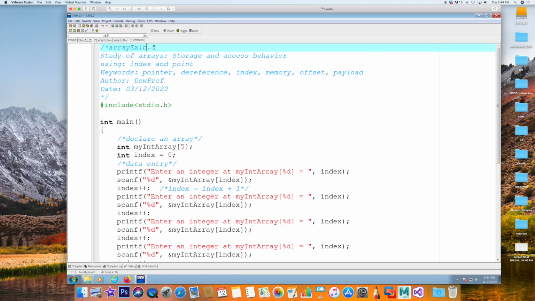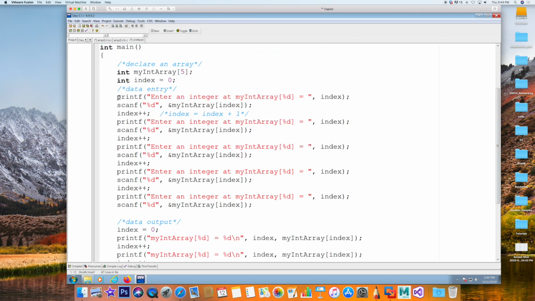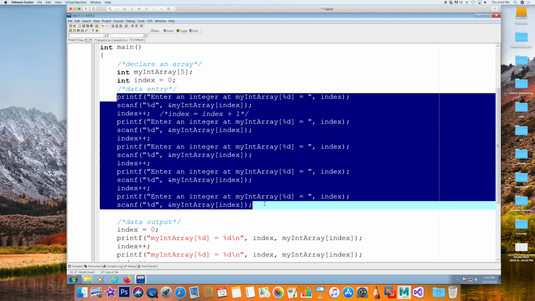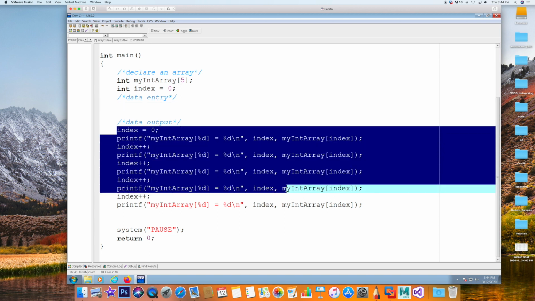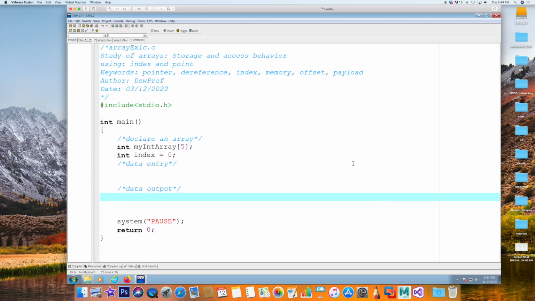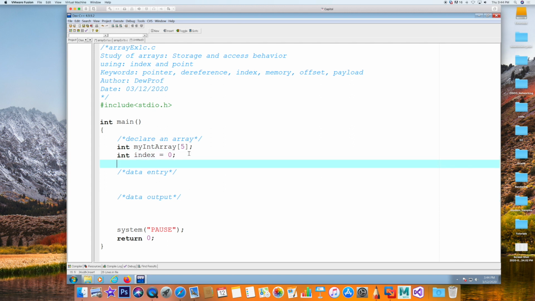So we're going to call this one C, okay, and I am going to keep index, except the way I'm going to reference or use my scanf. So might as well delete the whole thing here and redo it nice and clean. And we're going to do the same thing here for data output. We're going to redo it nice and clean here. Okay, so this time we're going to use a pointer.